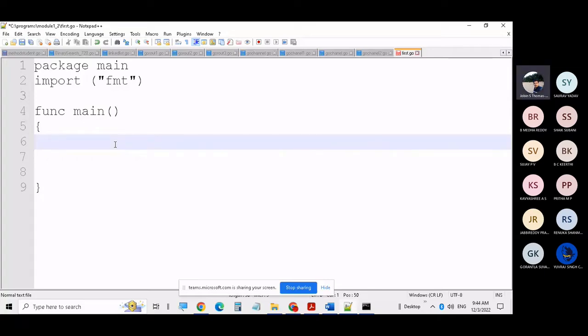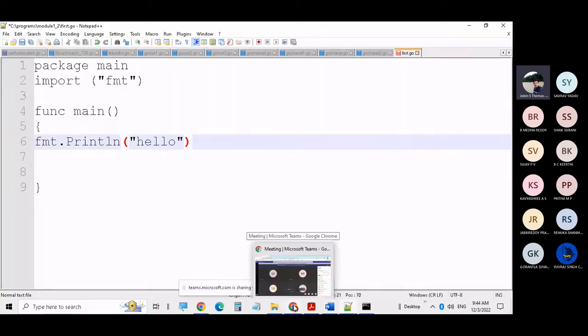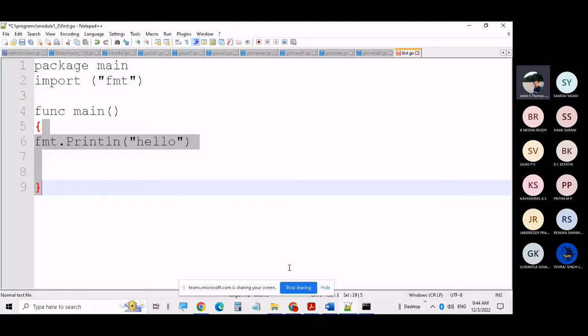I told you the semicolon is optional in Go programming. If you're writing some statement, for example fmt dot, I'm going to print something, let's say hello. When I'm printing something, you see, a semicolon is optional here. Even if I'm not putting the semicolon, automatically a semicolon will be there. So here also what happens is, one second.